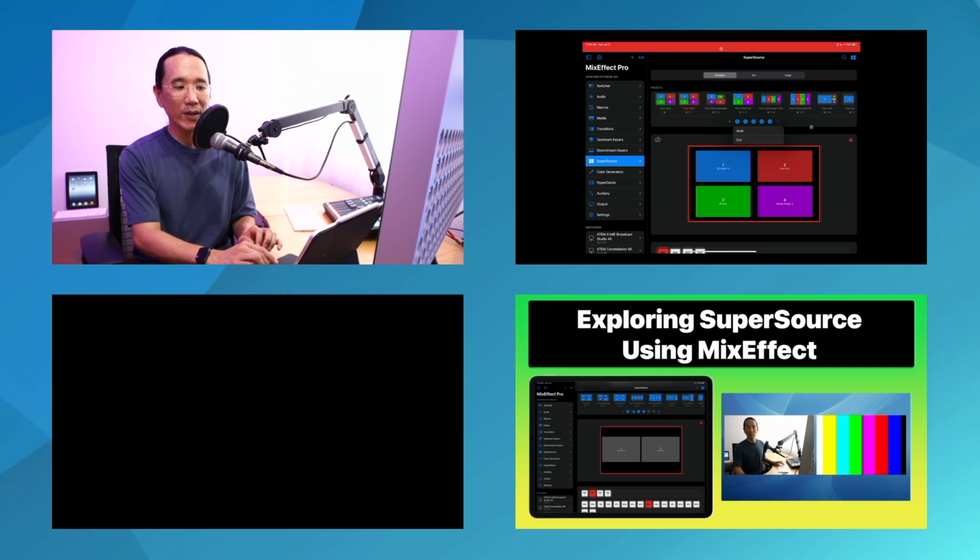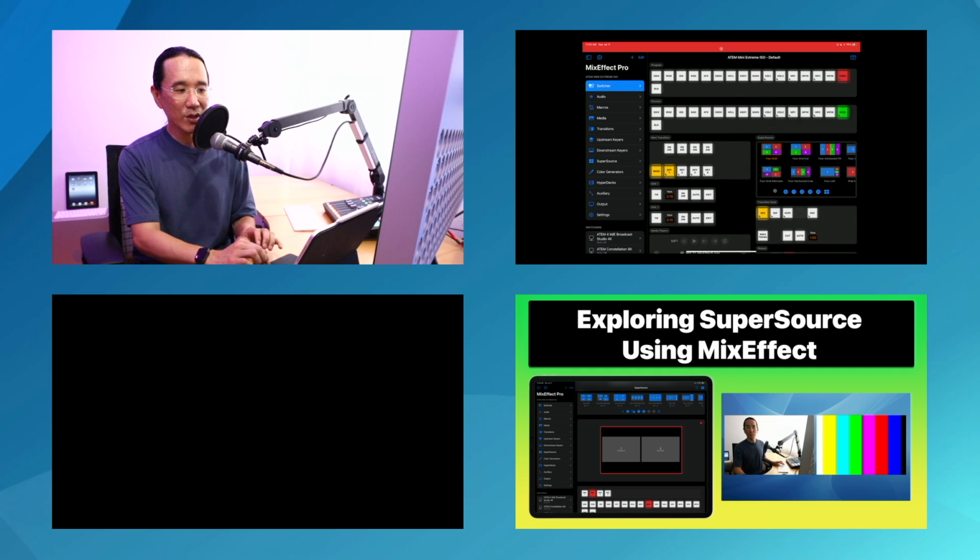Transition, this is just a quick way to do an auto or cut between whatever's in your preview source. And then you can also go to the switcher, which just takes you to the switcher page here. That's useful if you are using it on an iPhone.